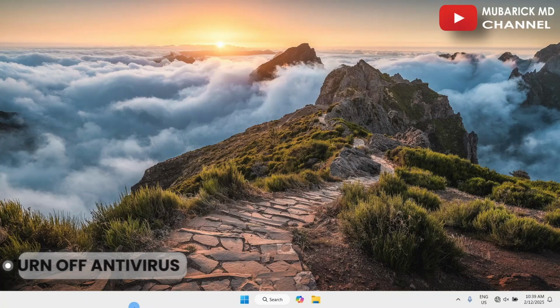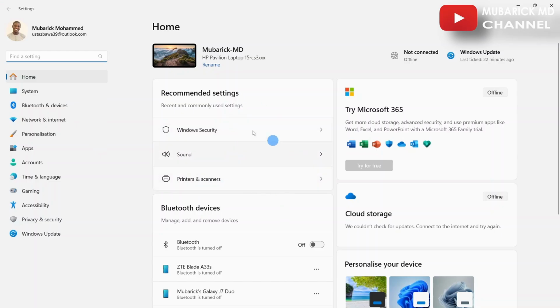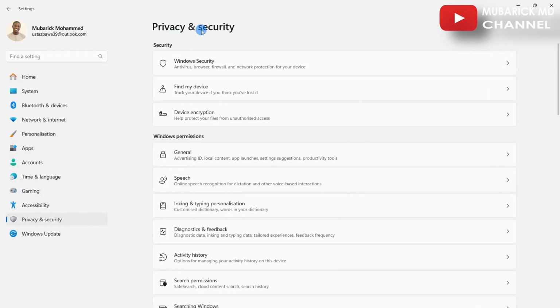To turn off the virus on Windows 11, first navigate to your start menu and tap on it. Then on this interface, make sure to tap on settings. This will land you on an interface like this with a bunch of menus on the left panel. Proceed to tap on privacy and security. Then under privacy and security, continue to tap on Windows security.